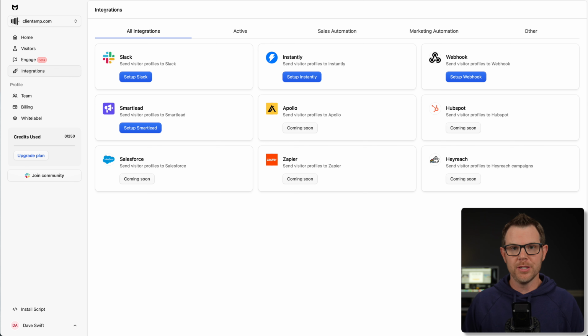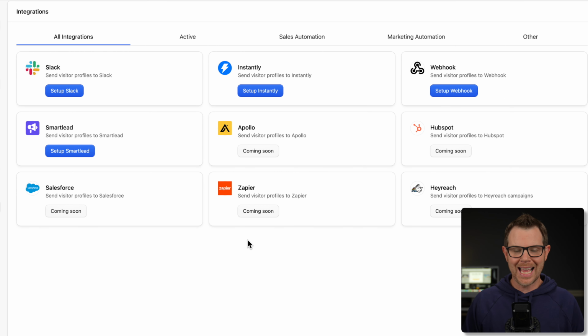While I'm waiting for the chatbot to chew on all of that data I just submitted to it, let's take a look at the different integrations that are available. So we've got Slack, Instantly, webhooks, and Smart Leads ready to go right now. So you can create integrations. If a new customer has been found on your website, you can get a notification on any of those platforms or use a webhook to send it over to whatever CRM you'd like.